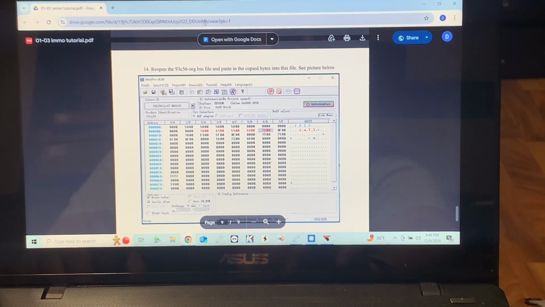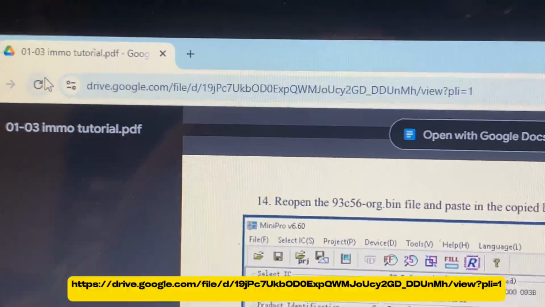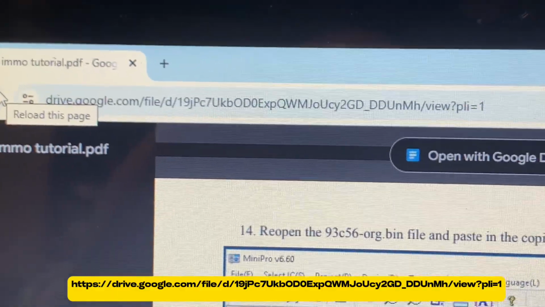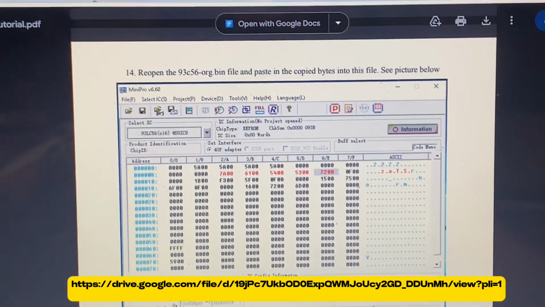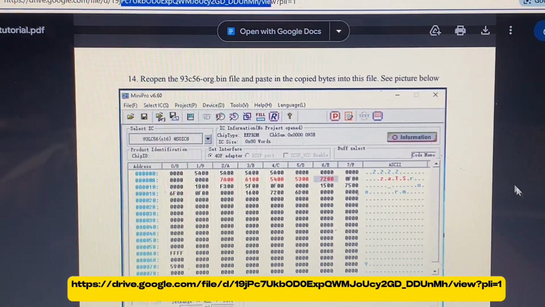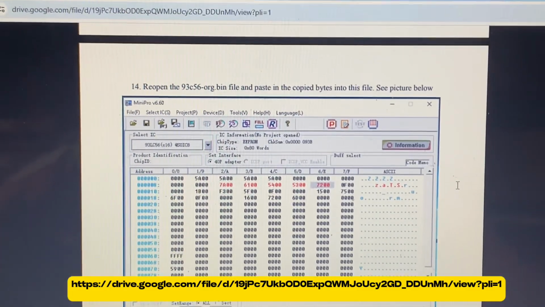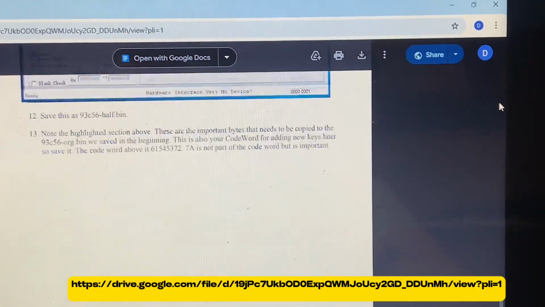I'm also going to share this website here so that you can go read this for yourself. So if anyone wants to type that in and go read this tutorial on your own, you can. It might walk you through a little bit better than I have. But if you've done any EEPROM work, you'll definitely get the gist of it.